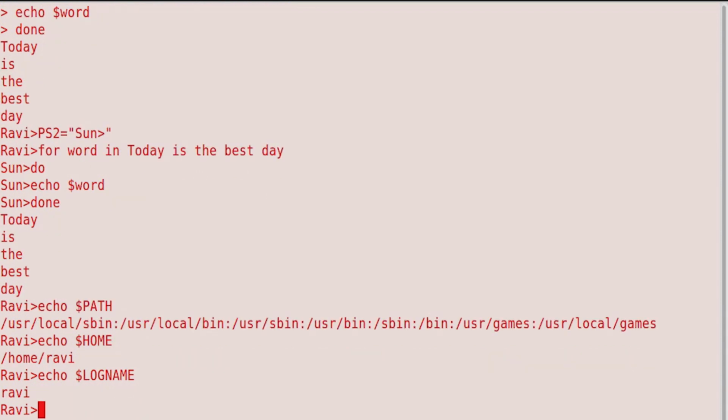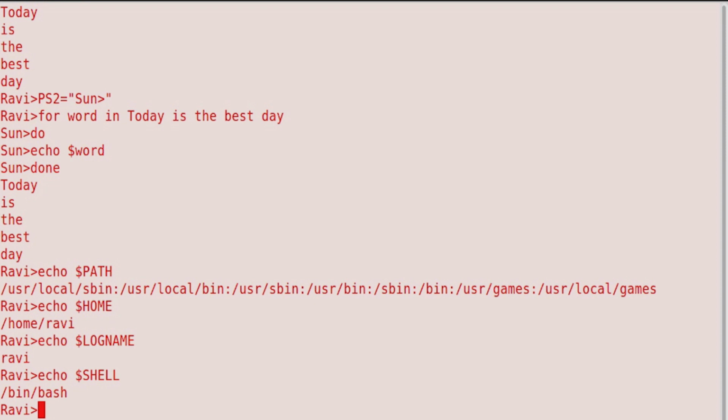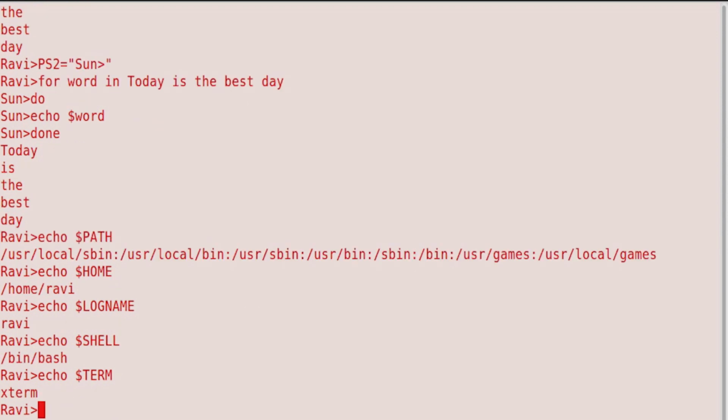To get the system variable SHELL value, we use a command called echo $SHELL. Then it displays the default shell that is installed in the machine, that is nothing but bash shell. In order to get the value of the system variable TERM, we use a command called echo $TERM. This displays the Unix terminal name called xterm.